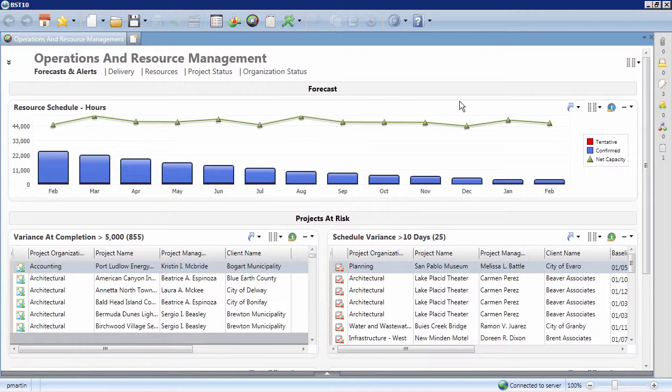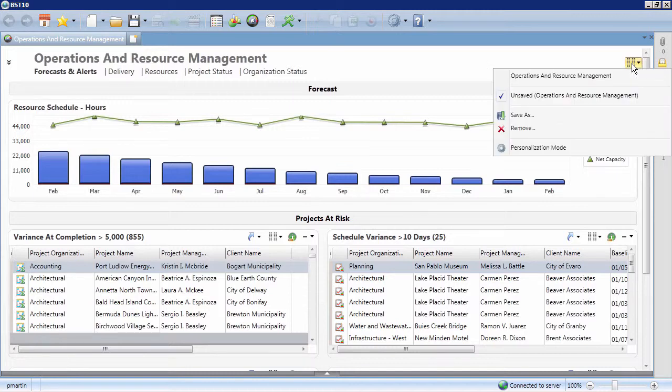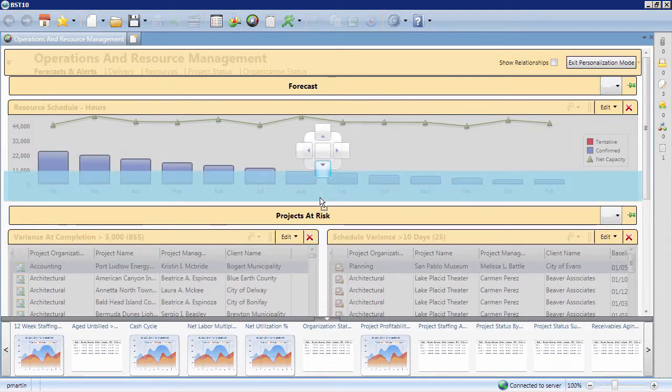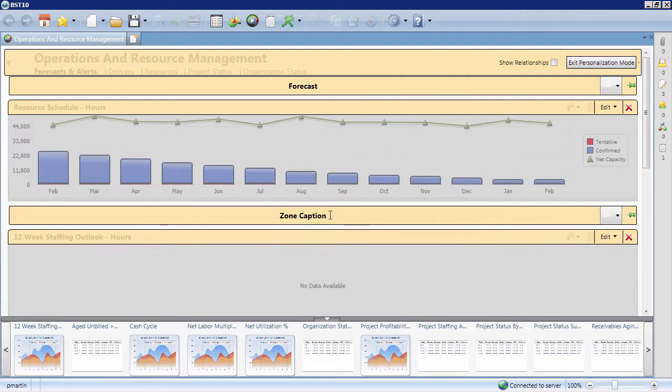But let's say you want to tailor the screen even more. You can easily change what information you see on the dashboard using the Personalization Mode. Once in Personalization Mode, you can add or remove visualizers and rename your dashboard sections. To add a visualizer, just drag and drop it from the set of options at the bottom of the screen.